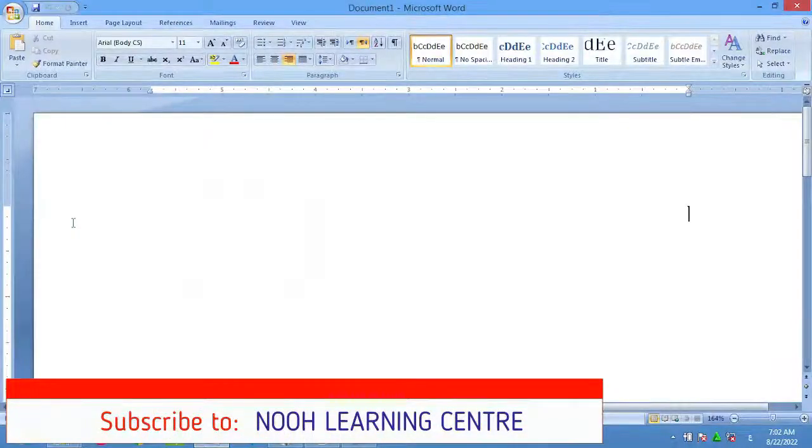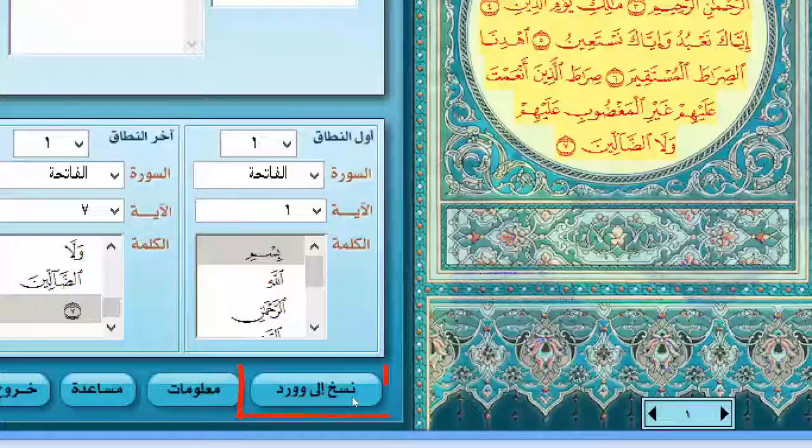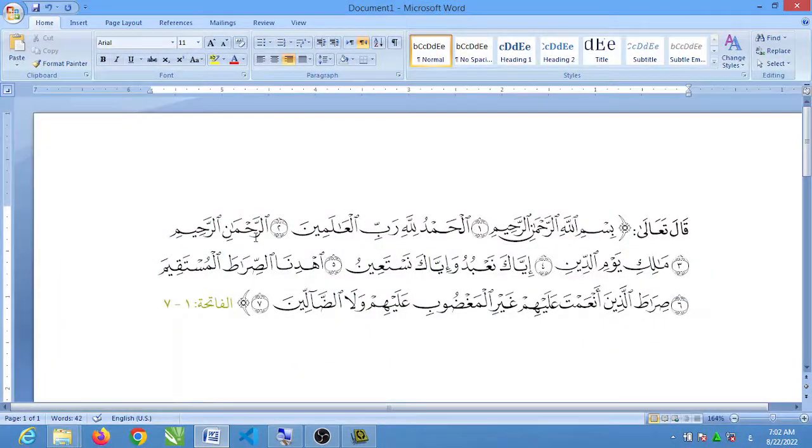This is Microsoft Word. Let us copy. Whenever you want to copy the text from the Mashaful Madinah, put your cursor into the place you want the verse to fall into. Click Naskhun ila Word. It will insert.